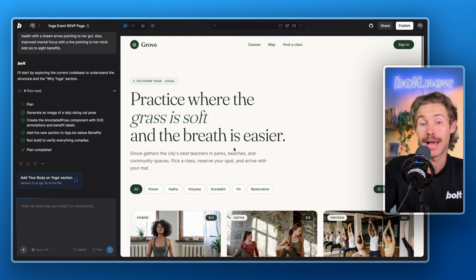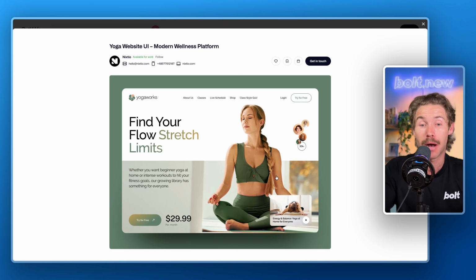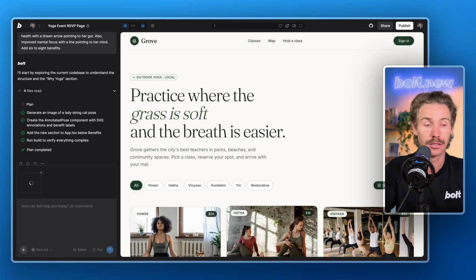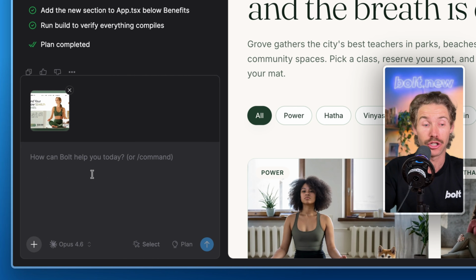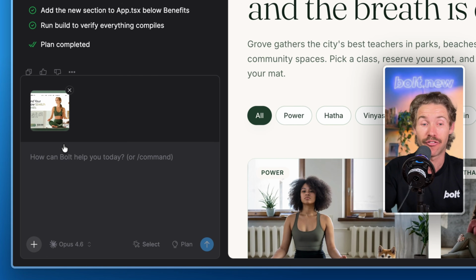Another way you can prompt your agent is by using screenshots. Say you find a design that inspires you. You can take a screenshot and drag and drop that screenshot directly here into the Bolt agent. Alternatively, you can click Attach File and choose the file from your computer. Now that that's been added, let's build out a new hero section using this as inspiration.